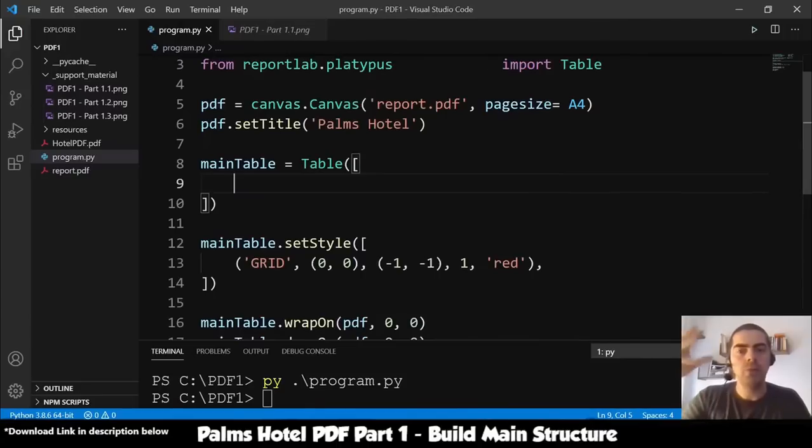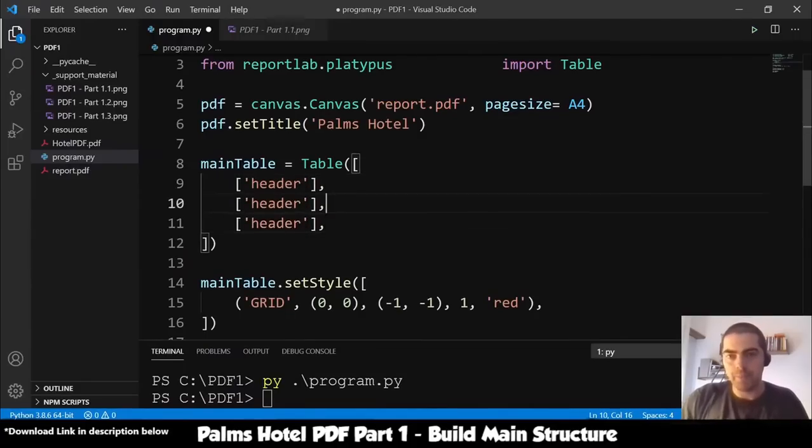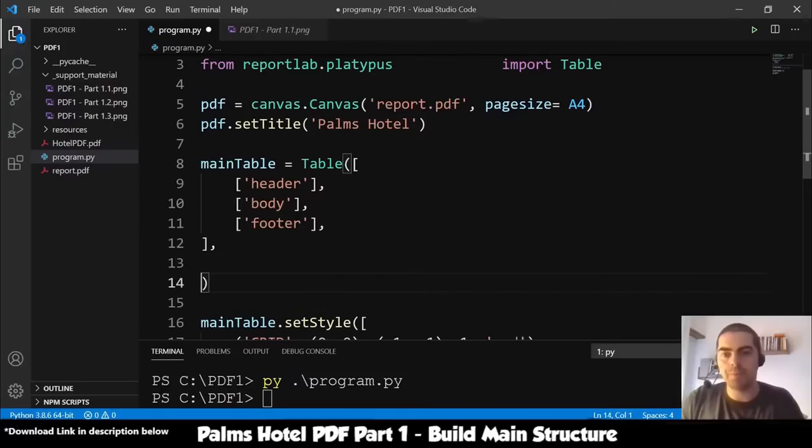First, let's learn how to set the sizes to the table. Let me put here a header and another row for the body and another row for the footer, and next we want to give sizes to the thing.